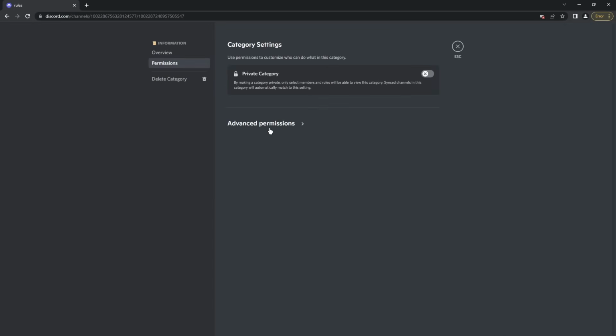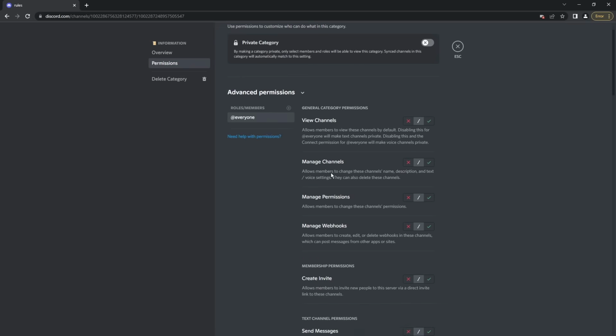Now we don't want to make it a private category because we want everyone to see our rules. We just don't want people to type or talk in it. So what we're going to do is click Advanced Permissions, and this is where permissions come in to channels. Now you'll notice that these permissions are different than the ones for the roles. We have an X or a check mark or a slash. What do these mean? What does the check mark mean?